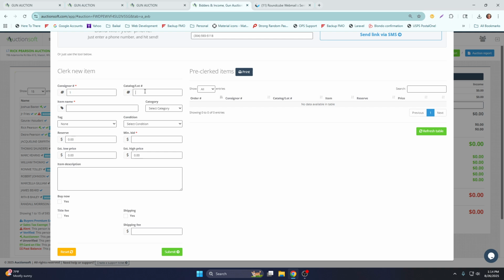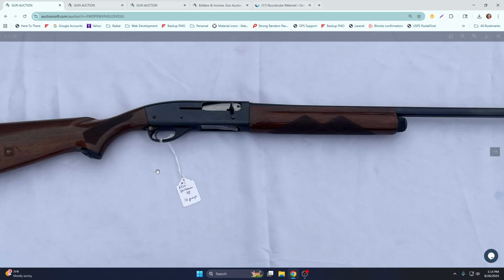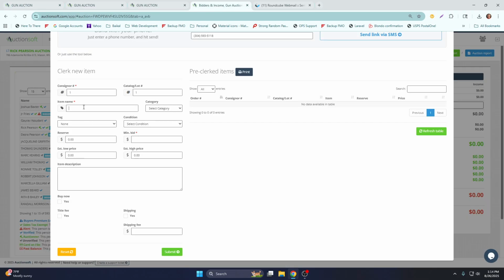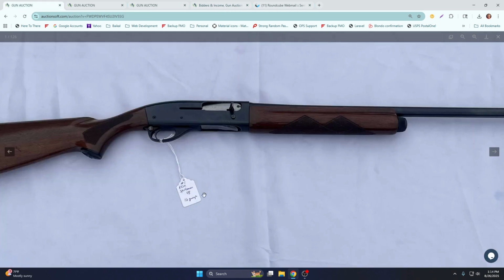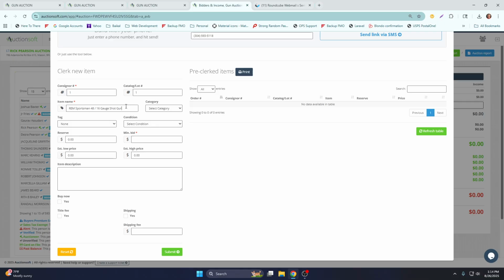I'll fix that later. We're going to put in the first catalog, or the lot number, which is one, and the item, let's go see here, which is a Rem Sportsman 48 16 gauge shotgun. Oh my gosh, not typing very well today. All right, let's see what else is on there. That's lot one. We already got that. 16 gauge Sportsman 48. All right, so that's what's going to go in there.